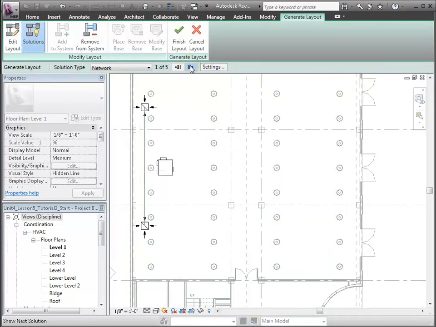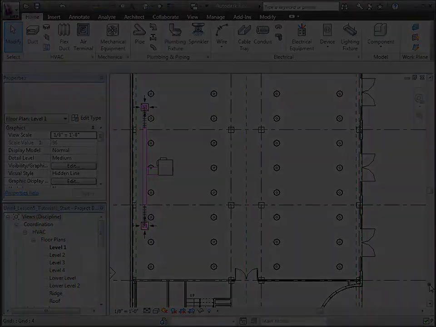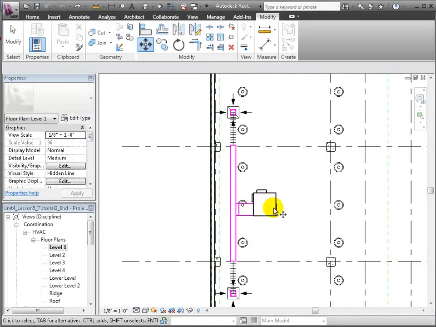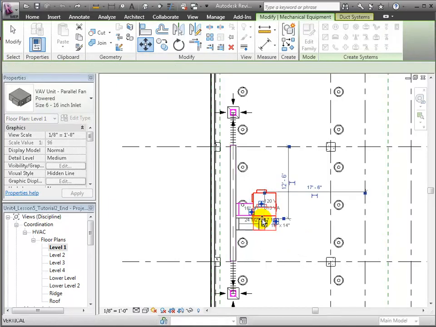Cycle through the available solutions, and we'll see that the first solution is the best routing layout. Choose that and click Finish Layout. We can ignore these warnings that the flex duct exceeded the set maximum since it's so minor. We can now use the Move tool to adjust the placement of the air handler unit, which will cause an automatic update of the duct layout, and in this way we have brought it out of conflict with the lighting fixtures.